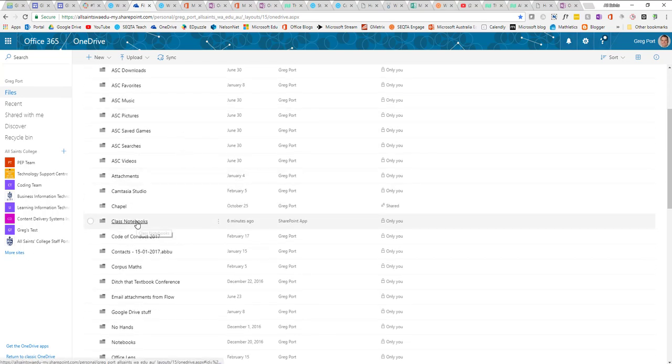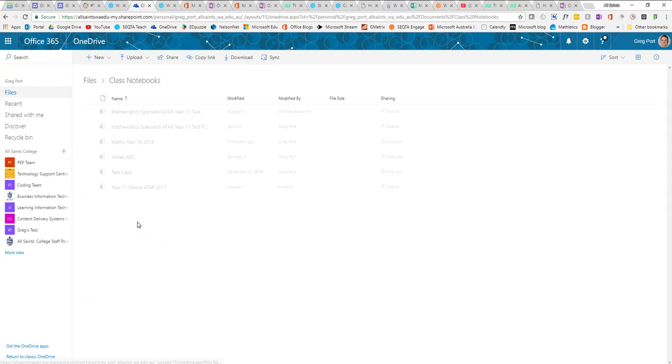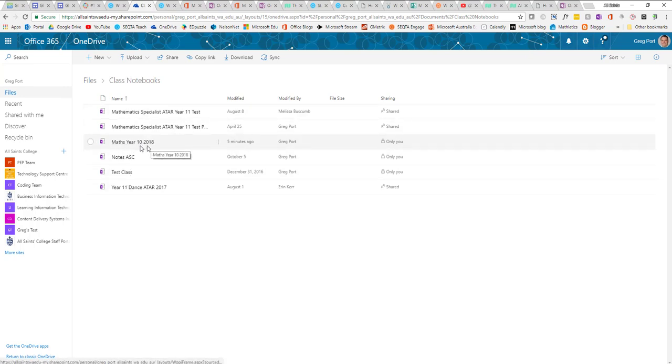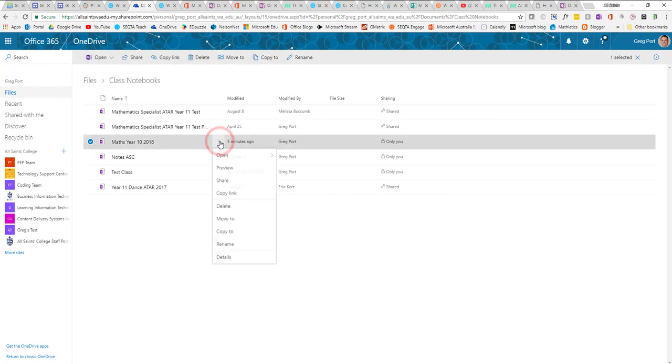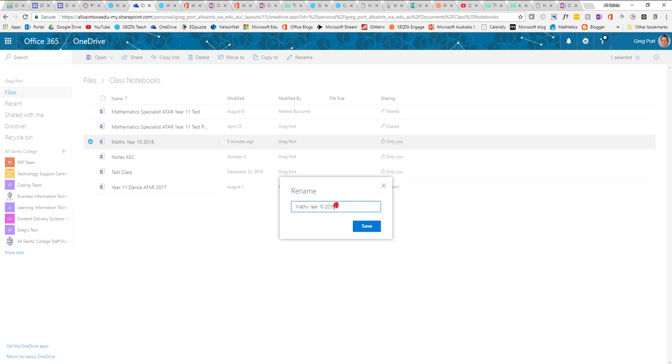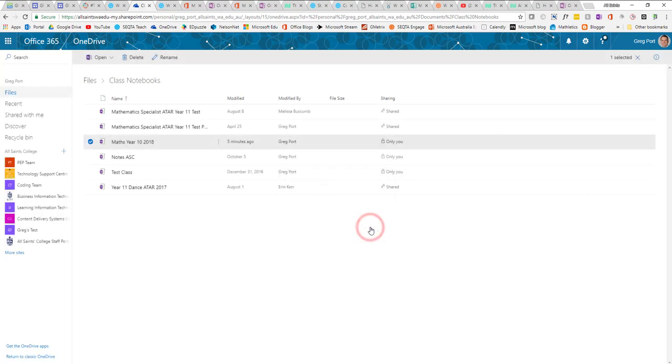So the class notebooks live in a folder here called Class Notebooks. So these are the class notebooks that I have myself, that I've created myself. So if you want to change the name of one of these, so let's say the Maths Year 10 2018 one, if I want to change that, if I just click those three dots there, I can click on Rename, and I can say I'll just change that to year 10, 2018, okay? So you've actually got to go into OneDrive and change the actual original file name. You can't do it from OneNote, which is a little bit strange.